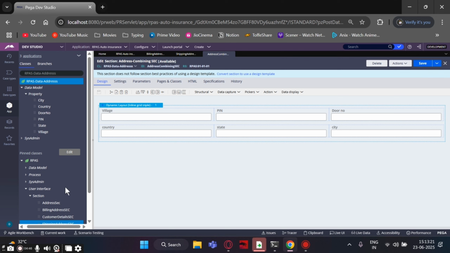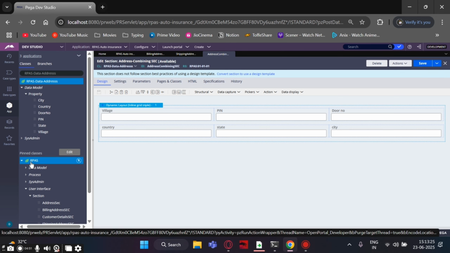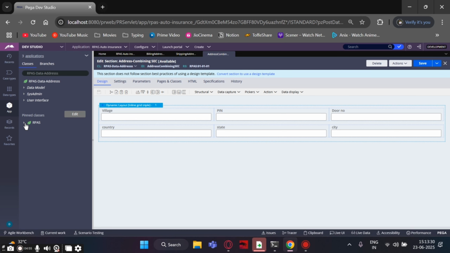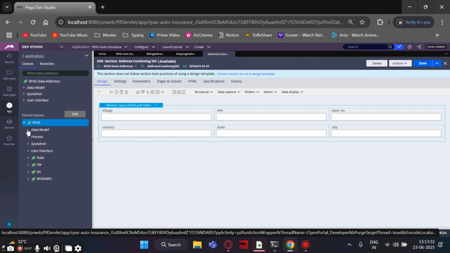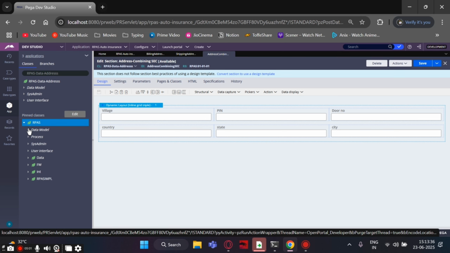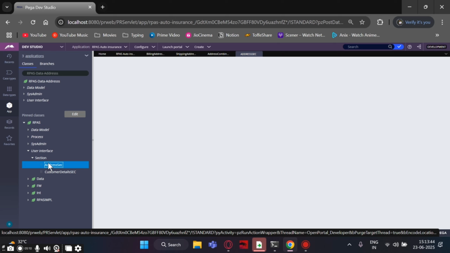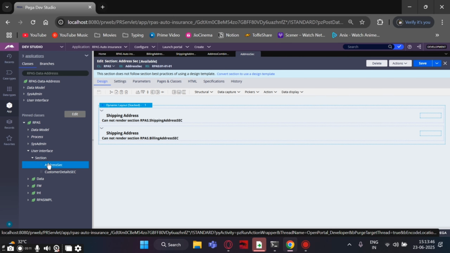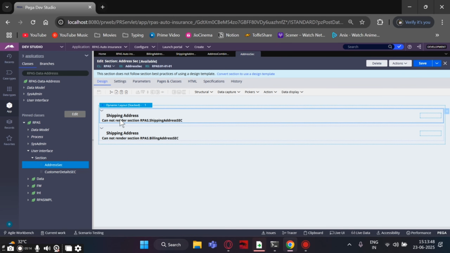Okay, now I'll go here, refresh all the previous sections which I have deleted. Deleted sections, right? I'll go to user interface sections. Okay, now these are the error messages, so I'll delete these as well.